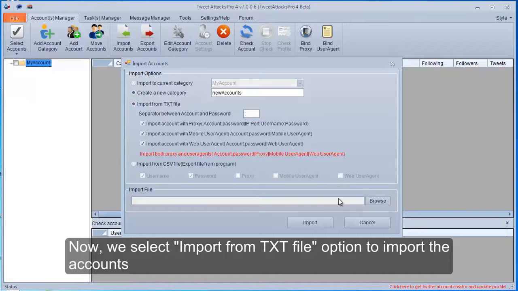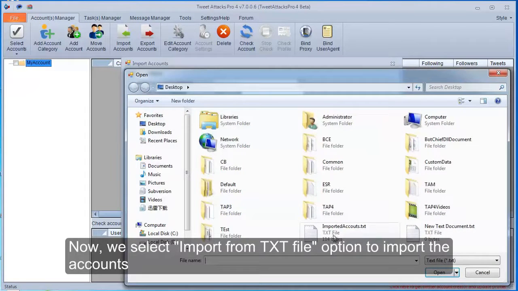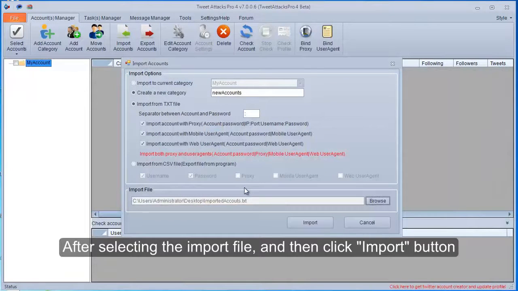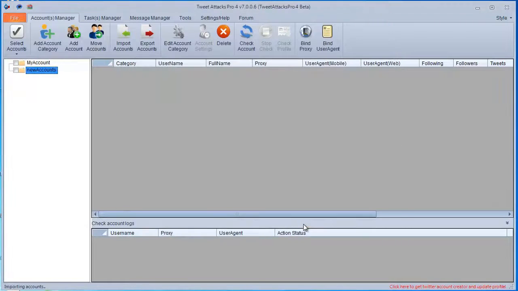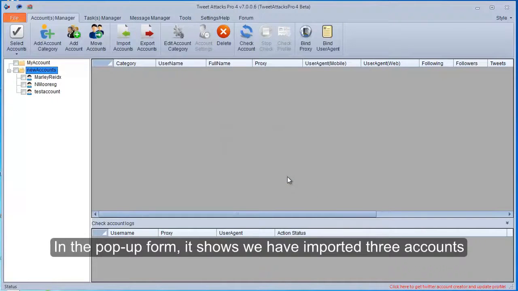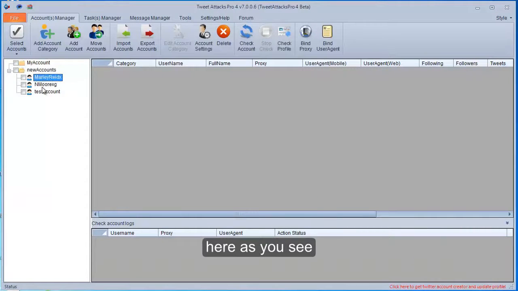Now, we select Import from TXT file option to import the accounts. After selecting the import file, and then click Import button. In the pop-up form, it shows we have imported 3 accounts. Here as you see.